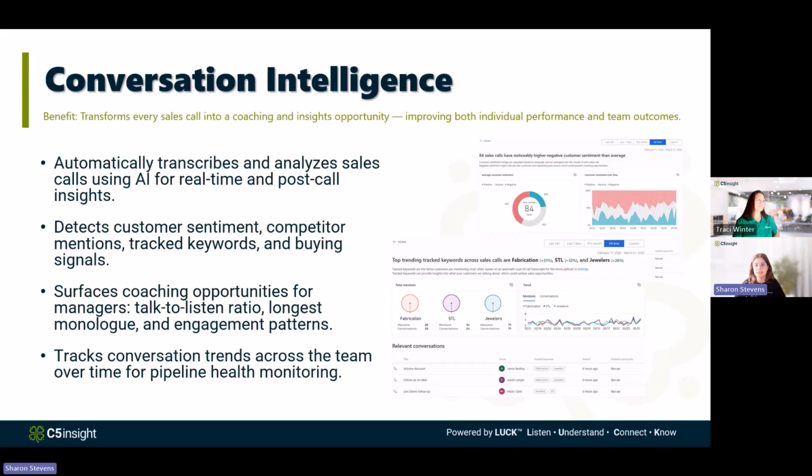Conversation intelligence is a force multiplier for sales and managers alike. Every sales call gets automatically transcribed and analyzed with AI in real time during the call and afterwards. So what does it surface? Customer sentiment throughout the call. It could also pull competitor mentions. The second a competitor comes up, you will know. You can also even arrange keywords. Every time they come up across 100 calls, you can track that.